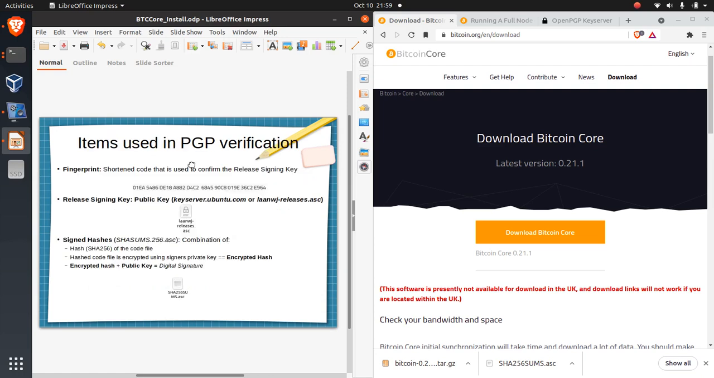So the items that are used in PGP Key Verification are the fingerprint, and all the fingerprint is, is a shortened code from the public key, and it's used to query a database on a key server. What happens is that you take the fingerprint and you query the key server, and it renders back the full public key. And this is the release signing key. For all intents and purposes, it's a public key. And you take this public key and you use it to verify the signed hashes.